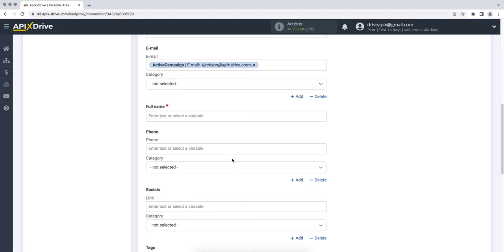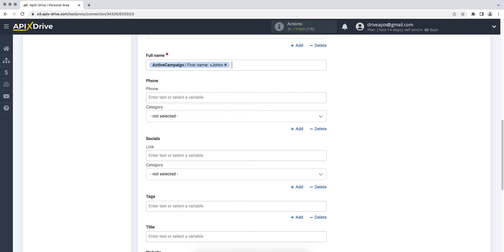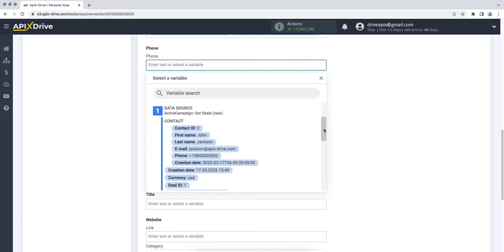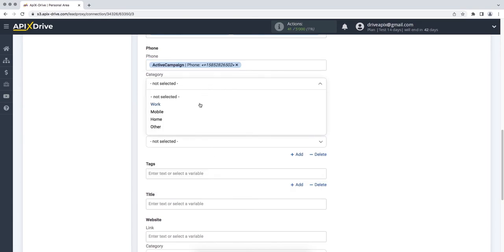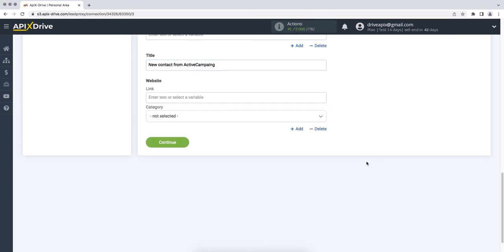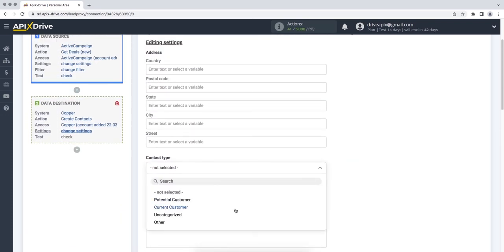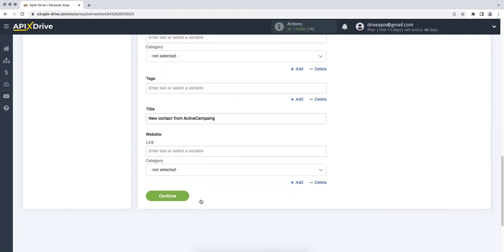Specify category if required. Please note that you can not only add variables, but also prescribe values manually. Also specify contact type. When all the necessary data is assigned, click Continue.